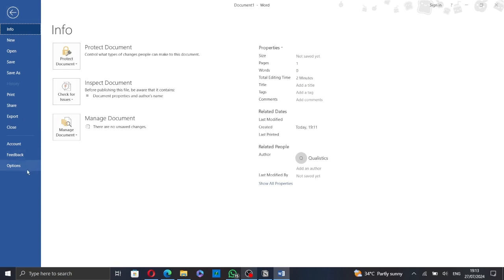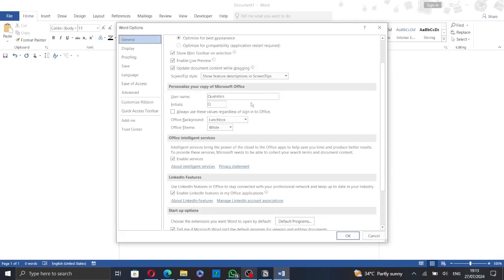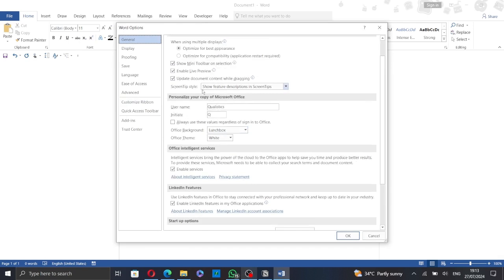The second way is to go to File again and click on Options. And here, in the Personalize your copy of Microsoft Office, you can change the Office theme from black to colorful, dark gray, or white. Let's select colorful. Then click on OK to save the changes.